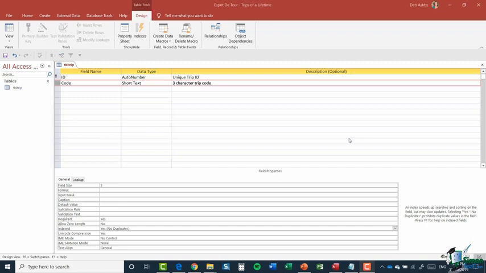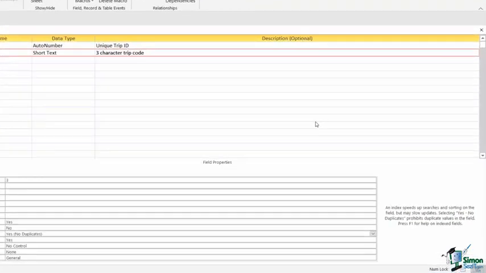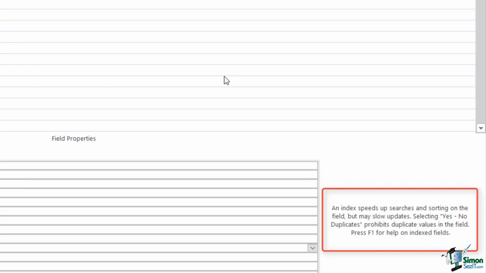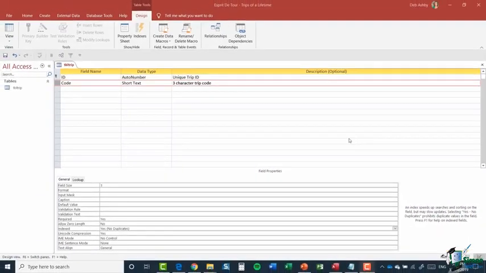Now there's always a downside to these things sometimes, and the downside here is that in order to maintain these indexes as data gets modified or changed, this process tends to slow down the maintenance of the data. And you'll see down in the bottom right hand corner, it shows a pop-up about indexes. It says an index speeds up searches and sorting on the field, but may slow updates. Selecting yes/no duplicates prohibits duplicate values in the field. Press F1 for help on indexed fields. So if you do want to read a little bit more, definitely jump into that help file and have a little bit more of a read on indexing.